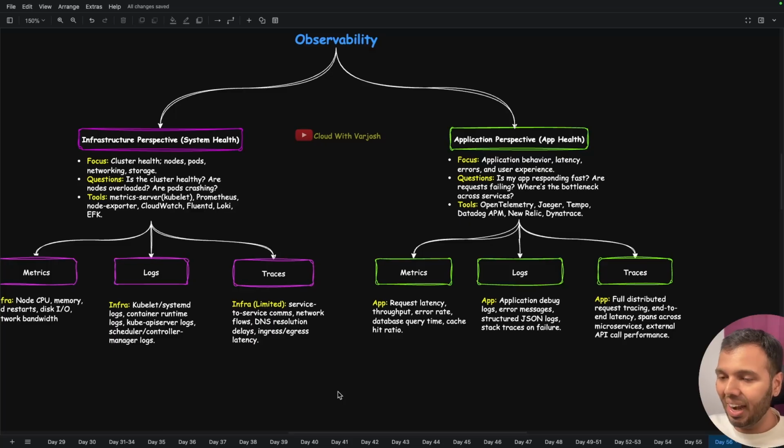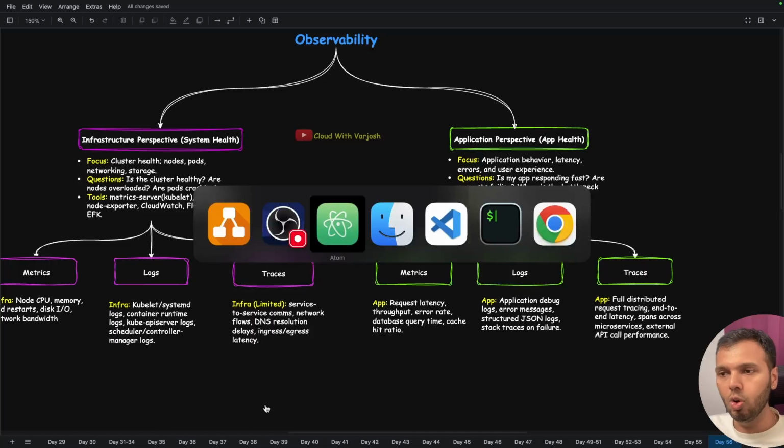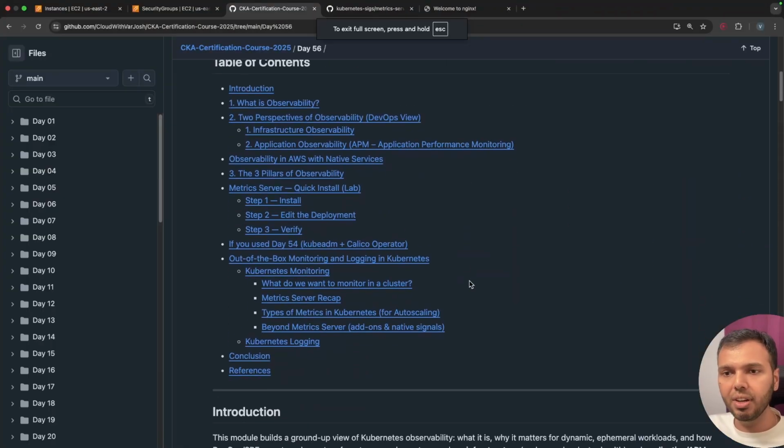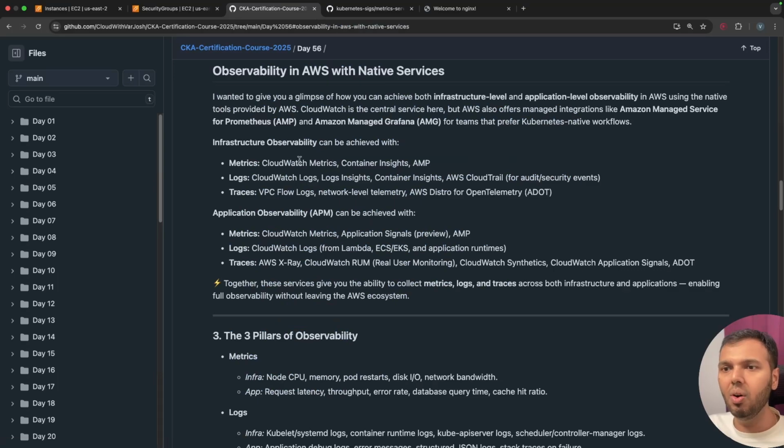And with this understanding, I want to take you to my GitHub notes where I will show you how native AWS services can help you achieve observability for your application deployed onto AWS. And Azure and Google will have tools which can help you achieve the same. So let's go to my browser, and from here I will click on observability in AWS with native services. Now here you see when it comes to infrastructure, and here is the application perspective.